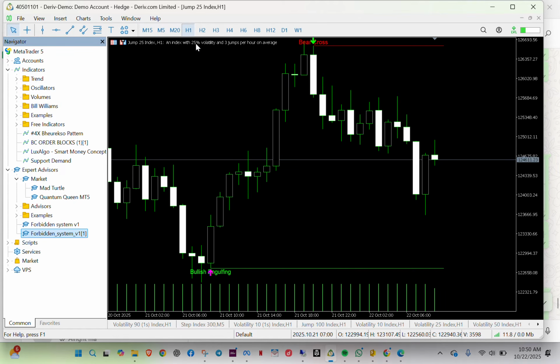So if I want to set this Forbidden System EA, and I want to use this set file on all these instruments, I will have to change the time frame to 1 hour, because the set file I am using is for 1 hour, specifically for 1 hour.